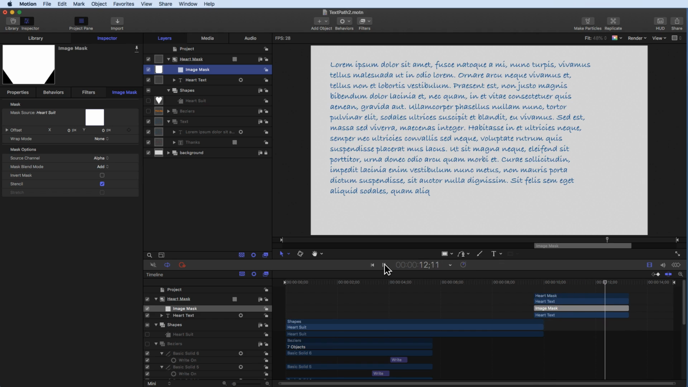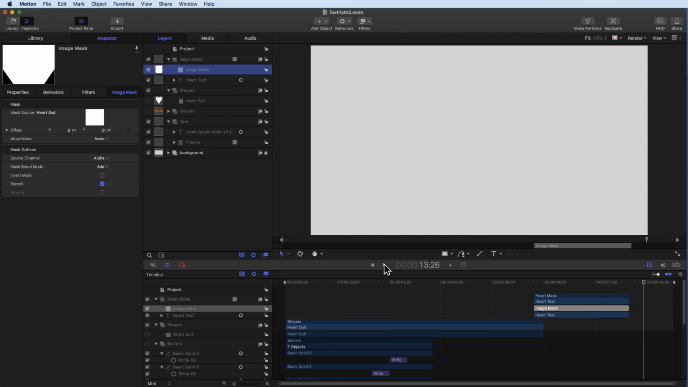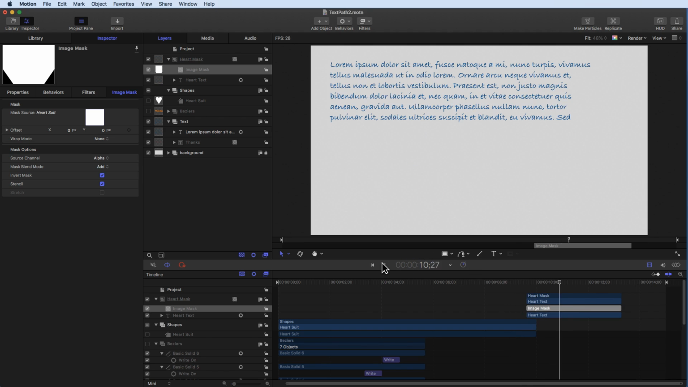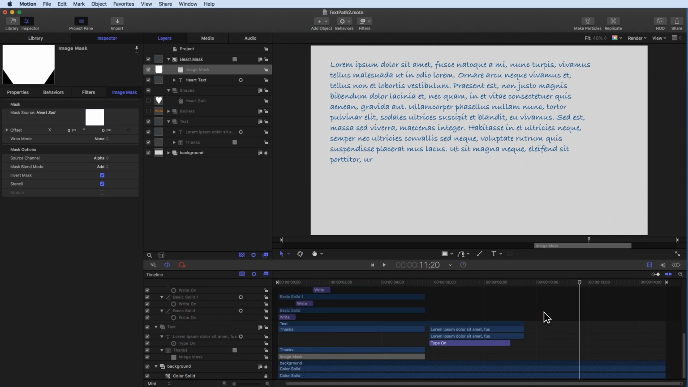When I click on the playhead, I can see that it doesn't appear to be working. At least not the way it's intended. So I'm going to check a few things. There's a couple of things that I can check. Okay, so let's look at the timeline.